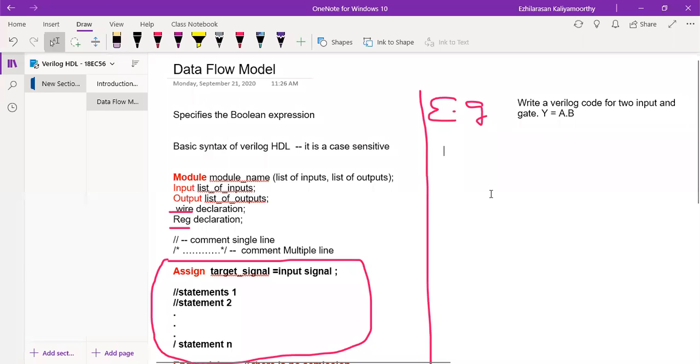Let me start. First, as you see on the left hand side, what I should do? I should start from module. The module keyword is common. Now the module name is nothing but which experiment. Let me take, say, an AND gate example. This is your input A, B, then this will be your output Y.